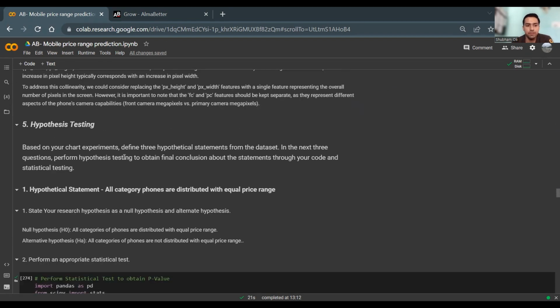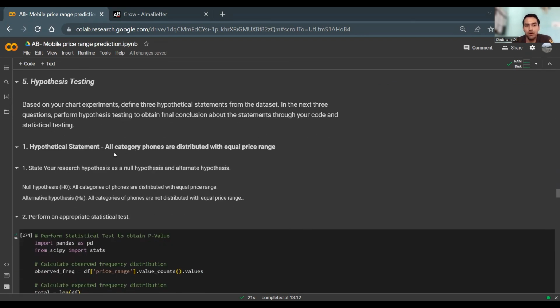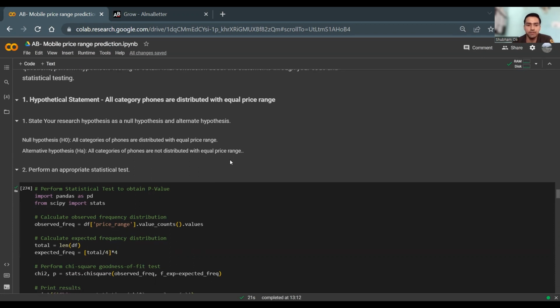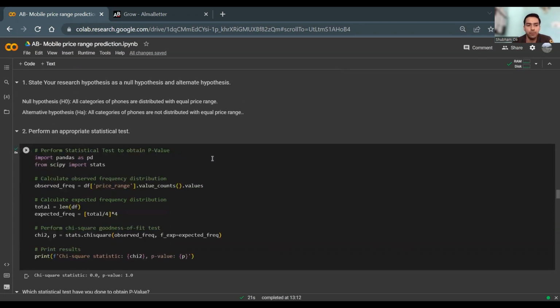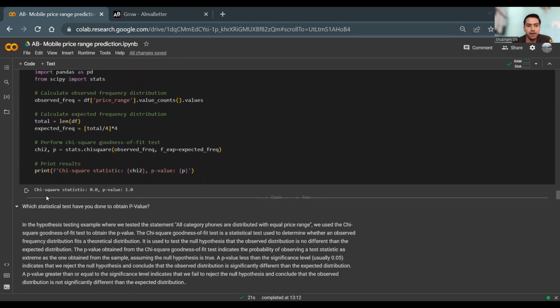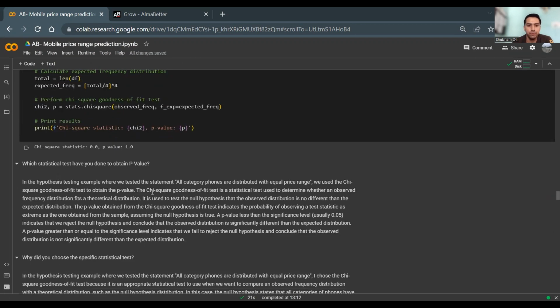Now we will do some hypothesis testing. So our first statement is all category phones are distributed with equal range. So our null hypothesis will be all categories of phones are distributed with equal range, and our alternative hypothesis will be all categories of phones are not distributed with equal price range. So we will perform an appropriate statistical test. Here we have imported pandas and from SciPy we import stats, and our chi-square statistic value is 0.0 and p-value is 1.0.